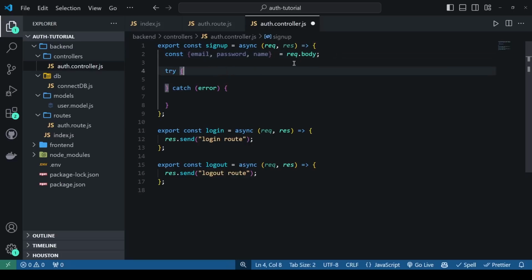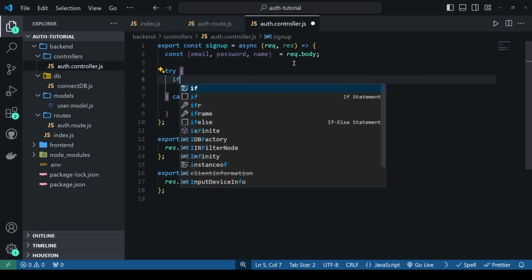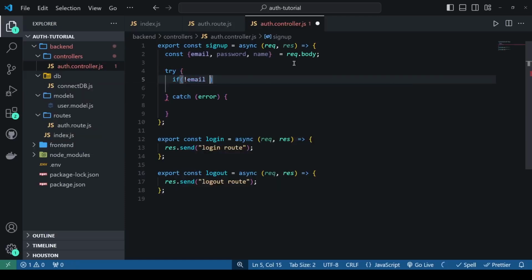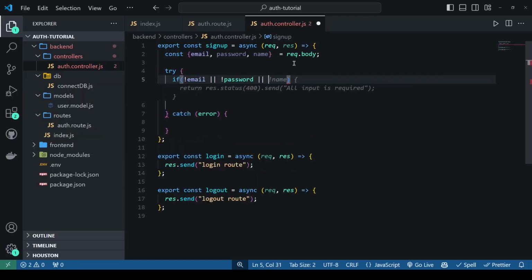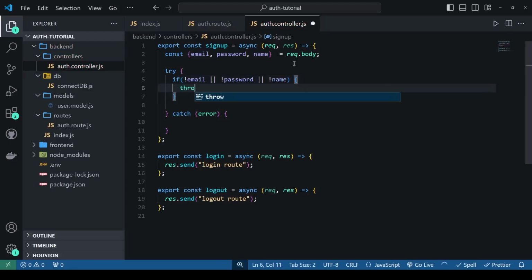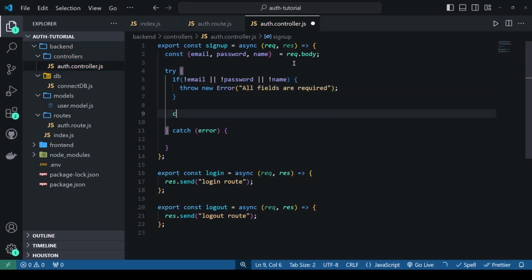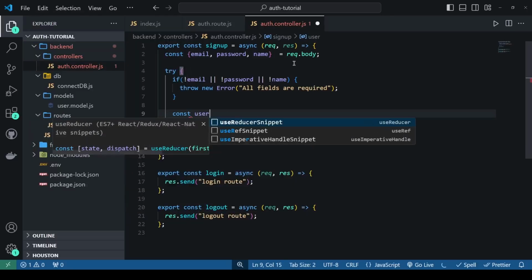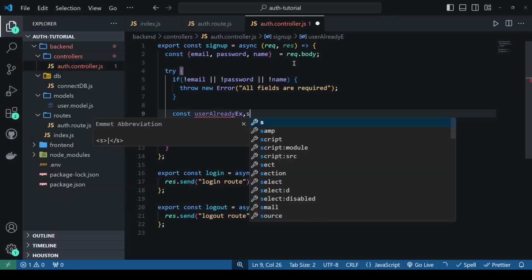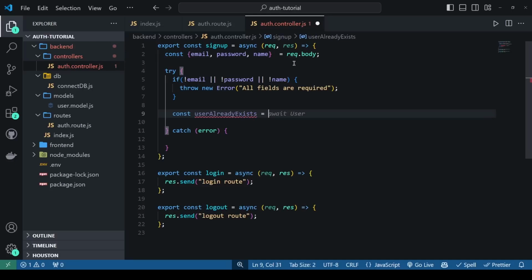Then in the try, we would like to just check for some validations. Let's just say if email is not provided, or if password is not provided, or name, right? In this case, we can just throw a new error, which we'll be handling in the catch. Let's say all fields are required. Then we'll just go below and check if the user already exists or not. We'll just check it with the email.